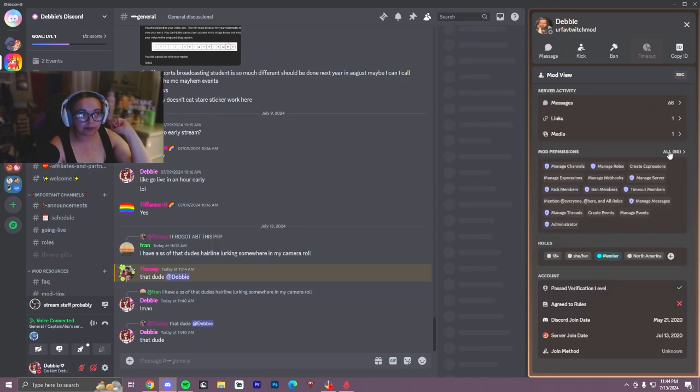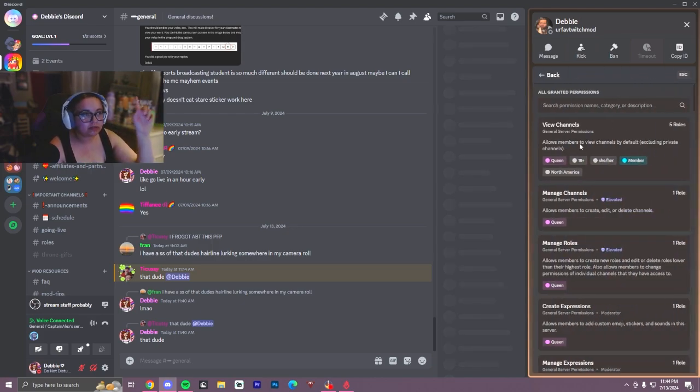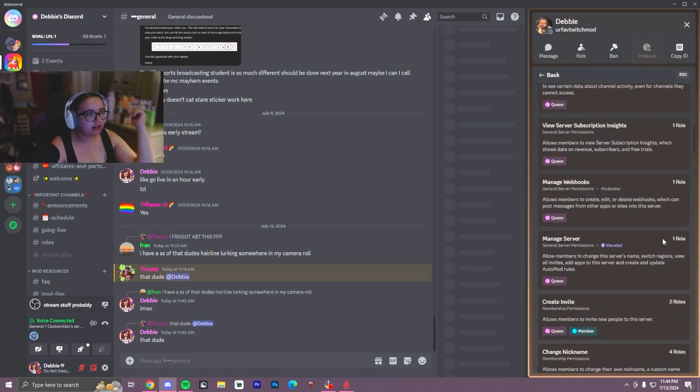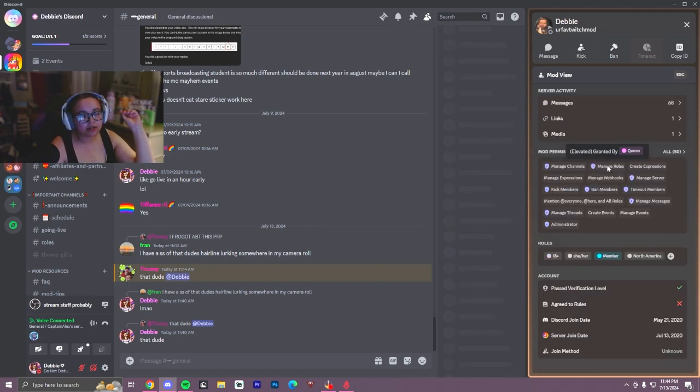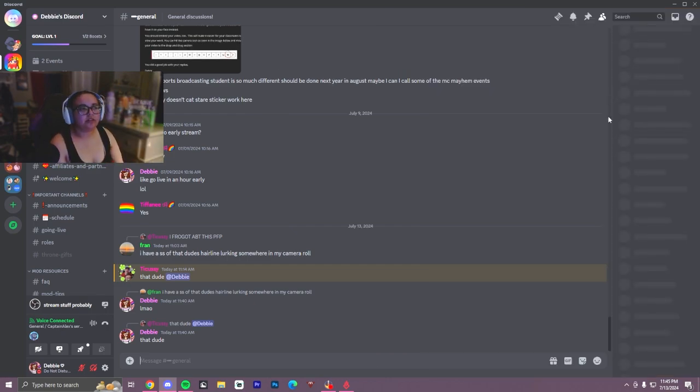You can also see their mod permissions if they have any, so they can view channels, and it will tell you which roles that they have, and who it was granted by. So obviously this is by Queen, aka me, because I'm the owner of the server. And this is all the stuff that my alt account can do. And if you hover over these as well, it would say elevated and granted by blank. It'll also tell you the rules, and you can add a rule here. And as you can see here, I passed the verification level, but I did not agree to the rules. And you can see the date that they joined Discord, and you can see the date that they joined the server that you're looking at. Then you could also see the join method. So I'm assuming this would say like Discord link, or something like that. This one says I'm known. And you can press escape to just exit that out.